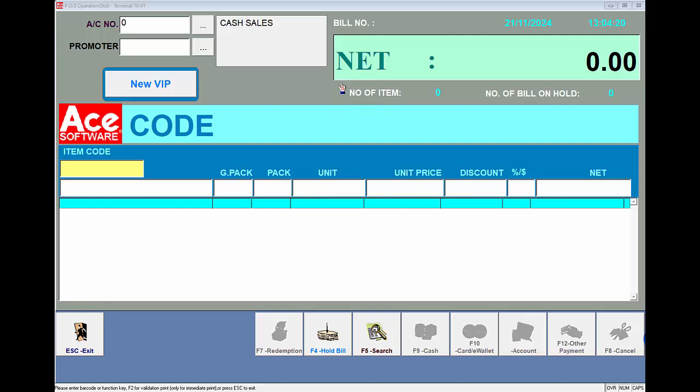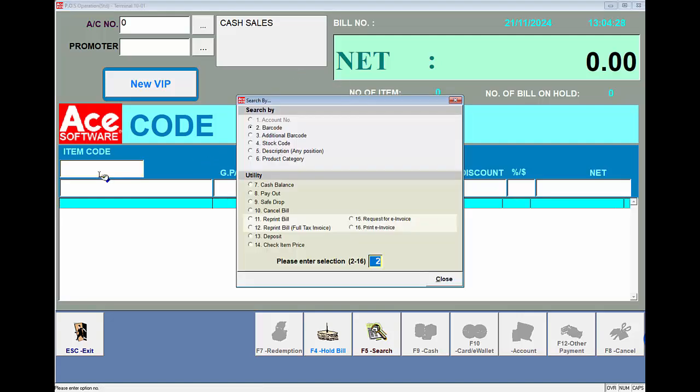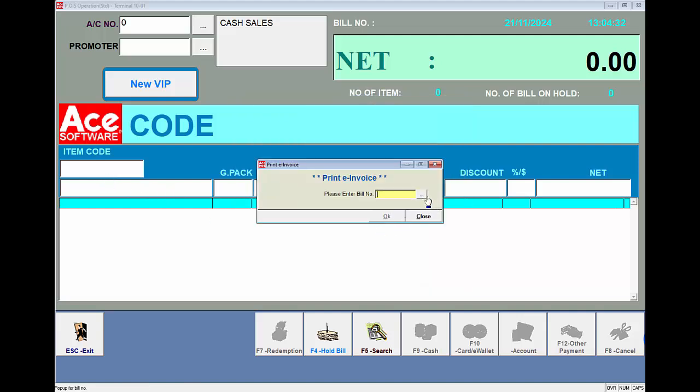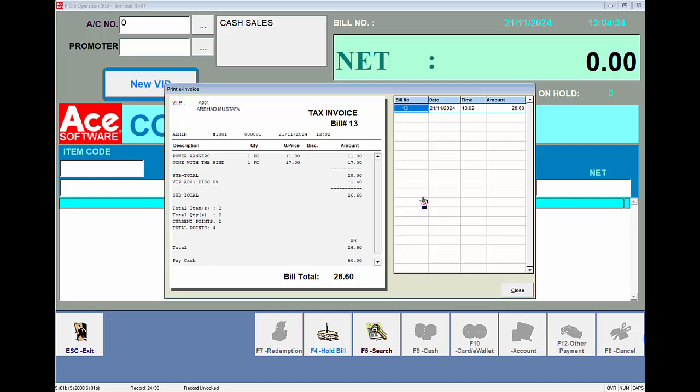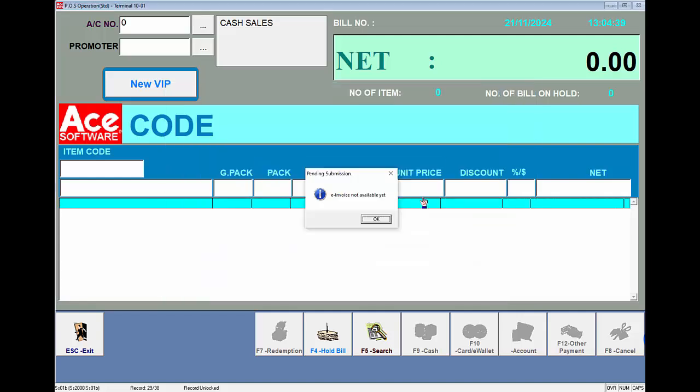Or they can come to the same shop. If they come into your shop and ask you for a PDF file, you can go to the pop-up, and then you can use 16 Print E-Invoice, and you select the invoice number if they have keyed in their information. Say for example it was number 12, and enter. If it's not available, that means it's not yet submitted, or they have not keyed in their full details, and it will come out as e-invoice not available yet.